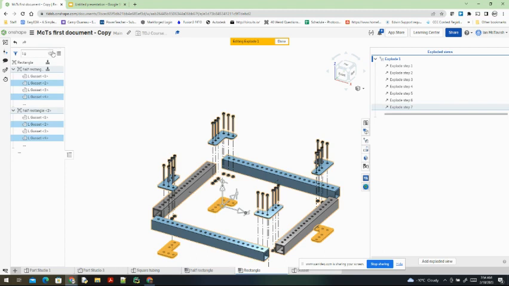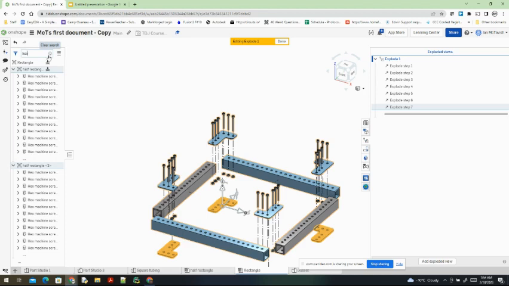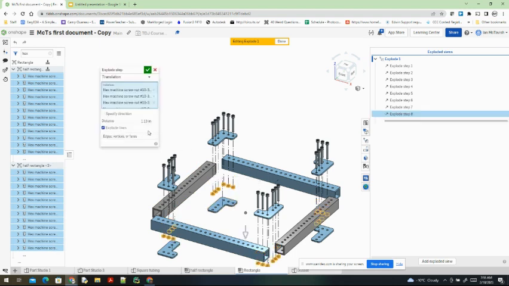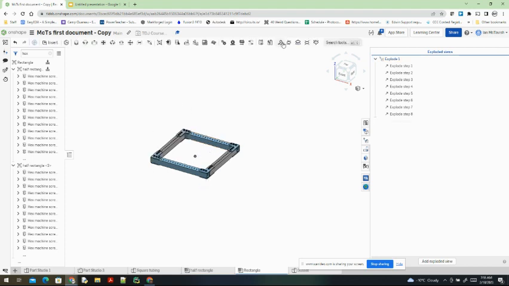The last thing I'm going to do, just clear my search, and it's the hex machine screw nuts, all of those. I'm going to bring them down 5 inches. And just like that, I now have a sequence of steps, kind of like you'd see in an IKEA catalog, showing how everything goes together. So I'm just going to click done.